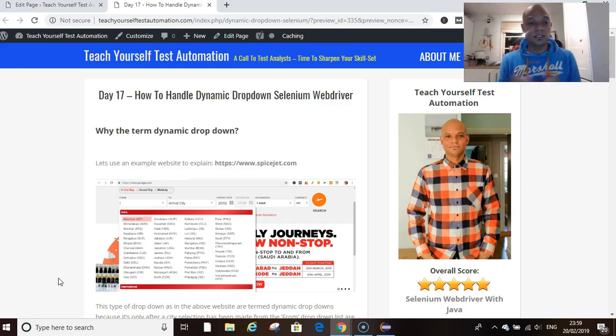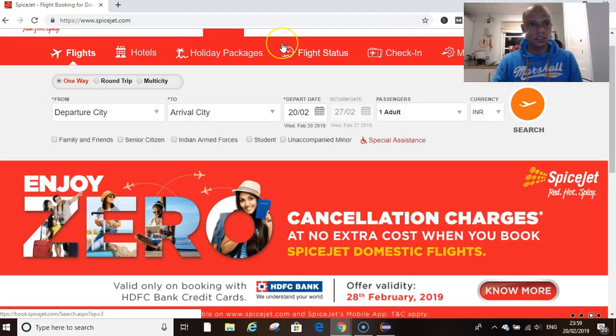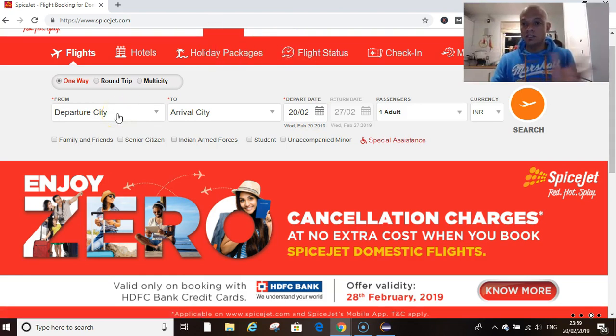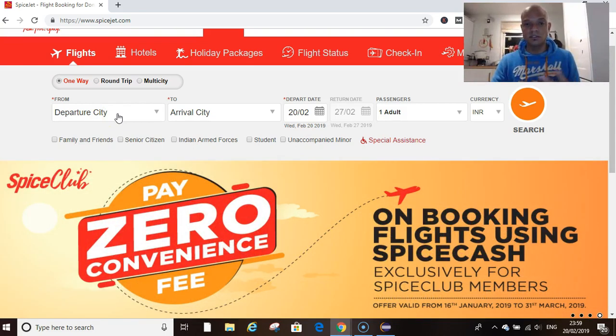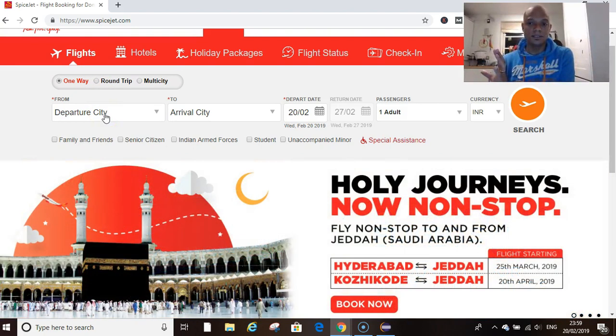Back to today. Today is how to handle dynamic dropdowns using Selenium WebDriver. The first question you ask is, what are dynamic dropdowns? Let's go to the website we're going to use as our example website, which is SpiceJet. This is a website for booking flights, hotels and holidays. This one is for flights, so you're flying from one city to another city.